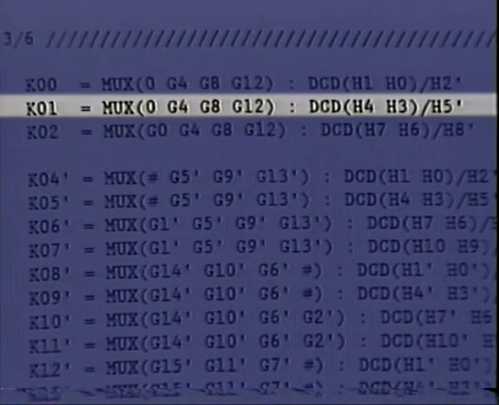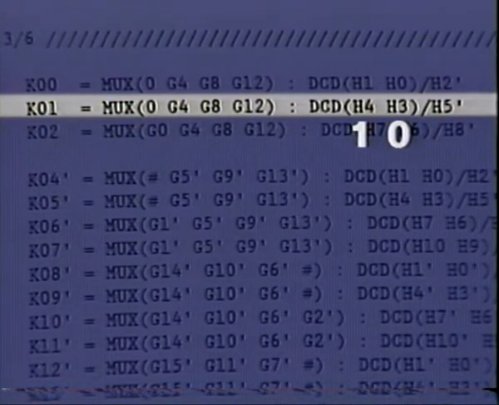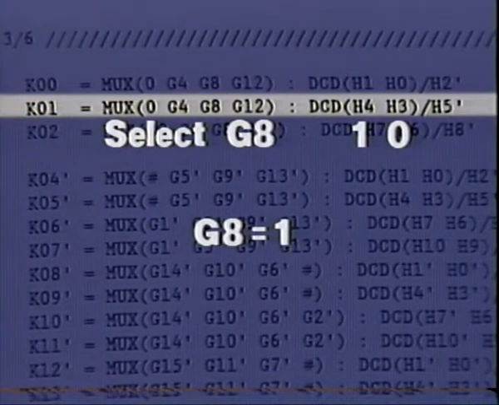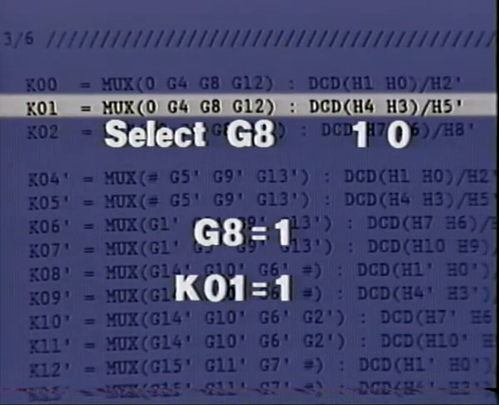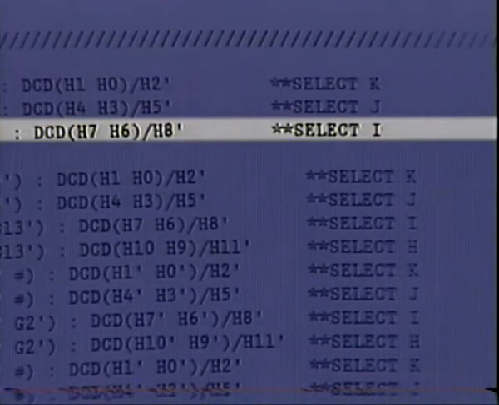Let's look at K1. H5 naught is the enable. H5 naught equals a 1 since H5 equals 0. The enable term is valid. H4 and H3 decode into a binary 2. Term G8 is selected. G8 is a 1, therefore K1 is valid. K2, if you notice the comment, is an I select. We'll ignore it for now.